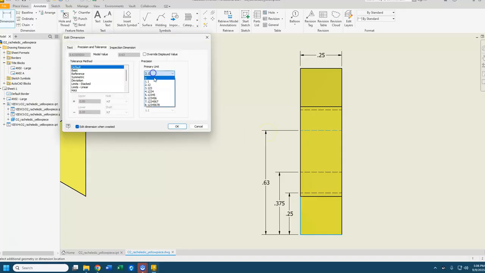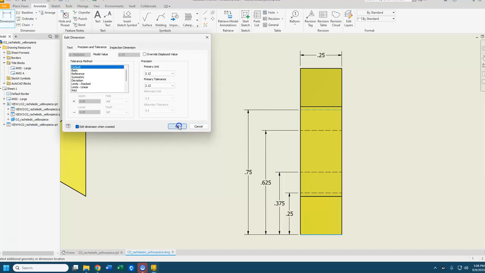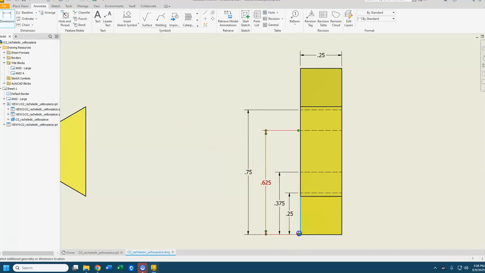So this is going to be the same thing. I'm going to change this to 3 units. I'm going to work up. 0.75 is not rounding, and all the way. Notice it wants to snap where to put that dimension.